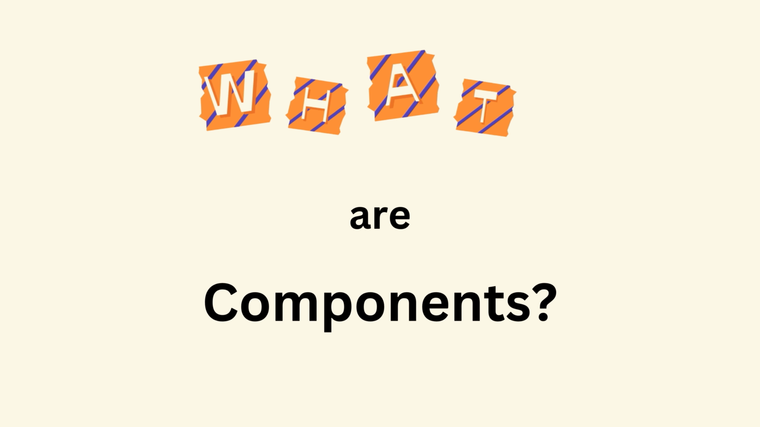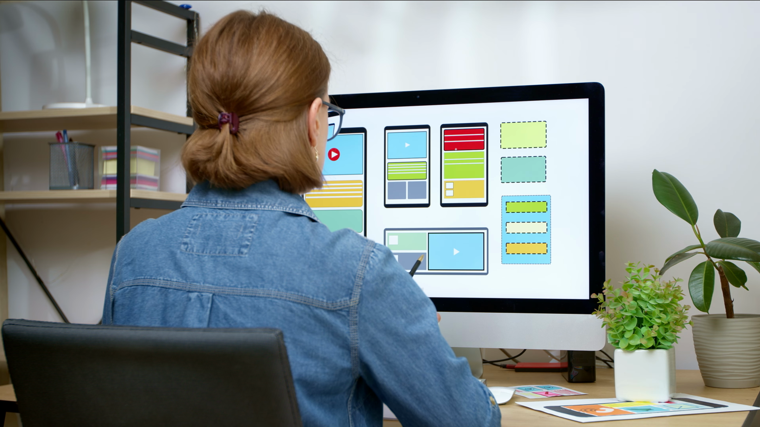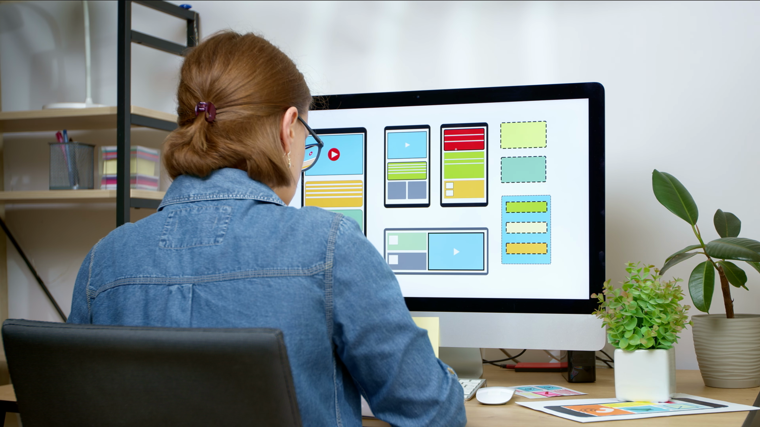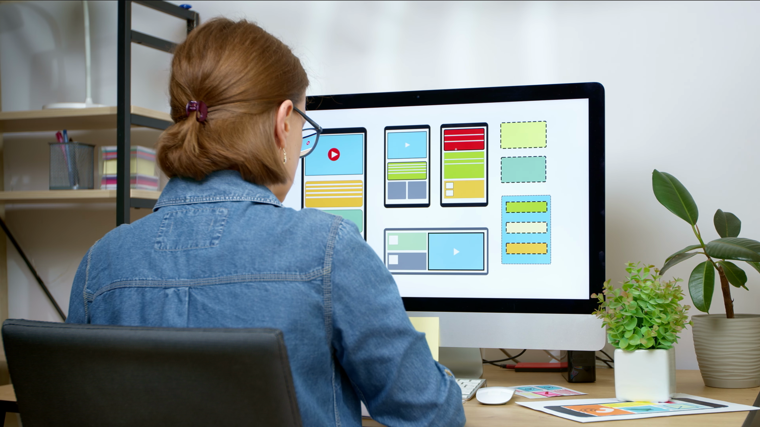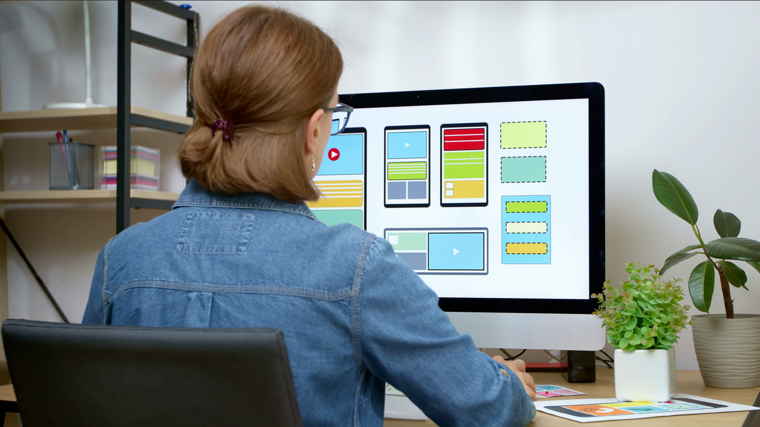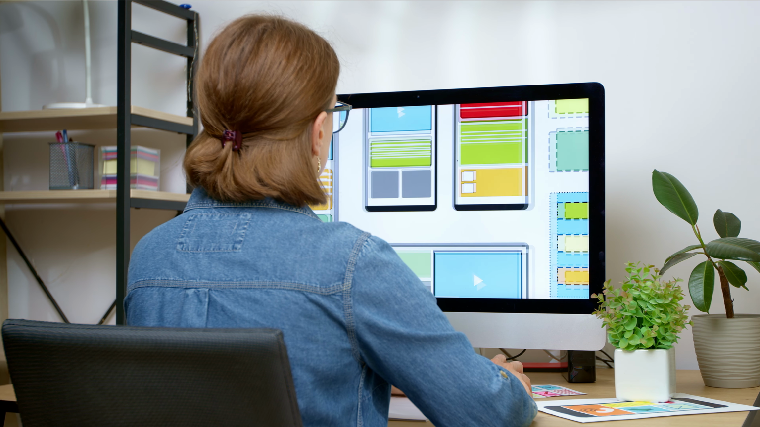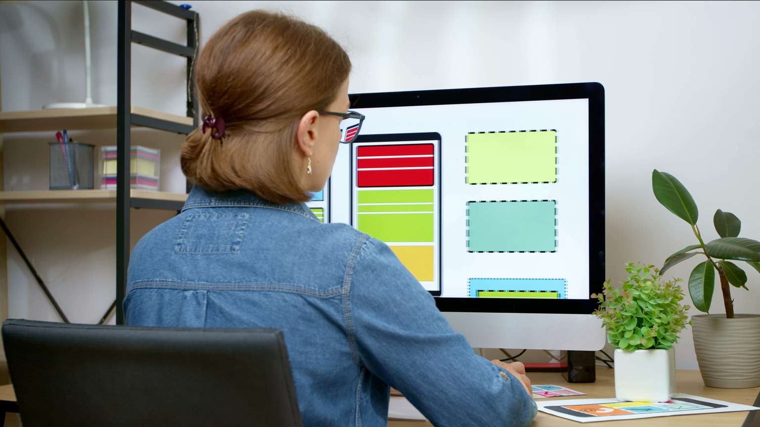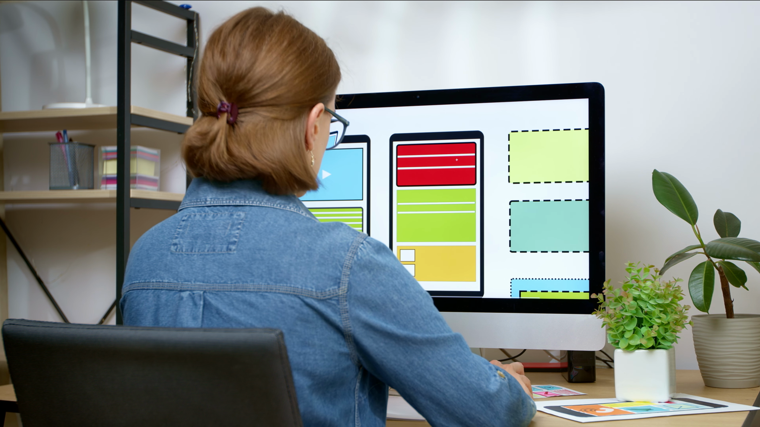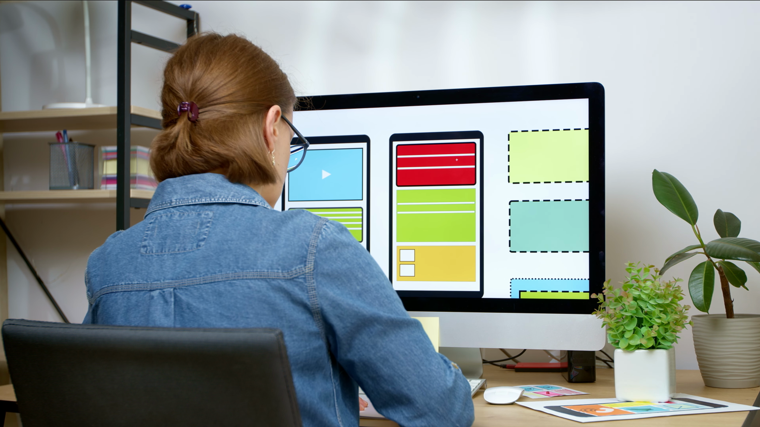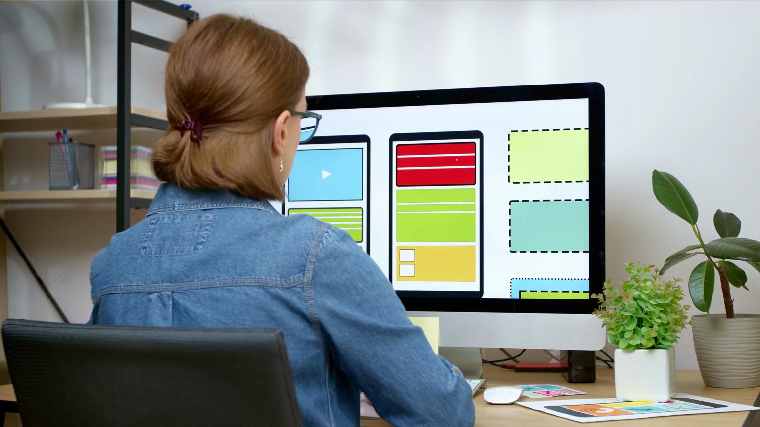So, what are components? Why are they useful? A component is your design's building block. For example, if you're designing a website or an app, you'll likely need buttons, cards, or icons that appear in multiple places. Instead of duplicating and manually updating each one, you can create a component and reuse it wherever needed.